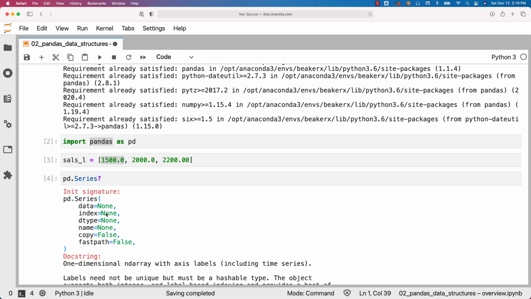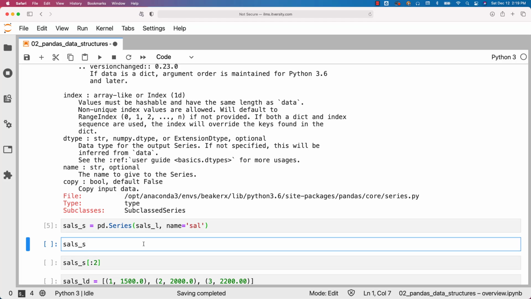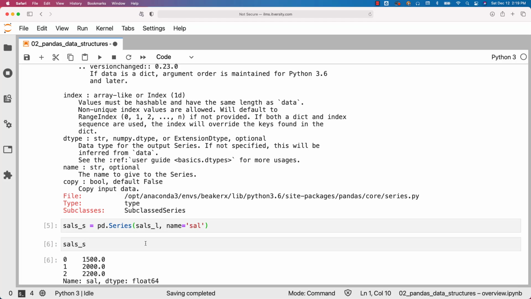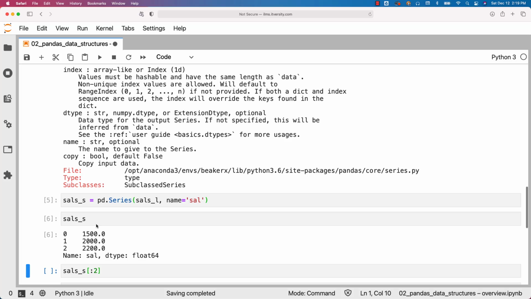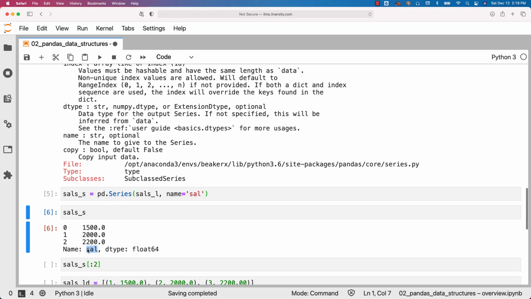However, if you want to provide name or dtype for the series, you have to use these additional keyword arguments such as dtype, name, etc. So in this case, this will take care of creating the series with name as sal. You can actually see the results of series by saying sals underscore es like this. You can see that it has an index for each and every record and the corresponding value, and also the name of the attribute is displayed here along with the data type. So the name of the attribute is sal and the data type is float64.